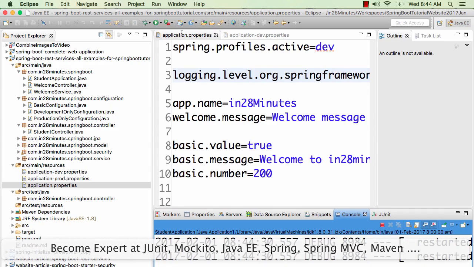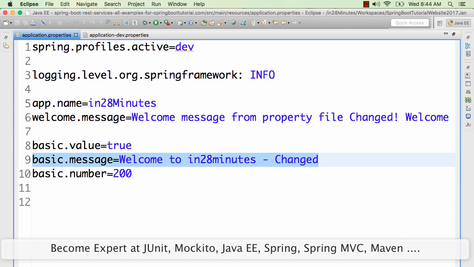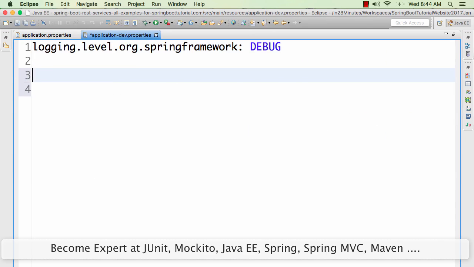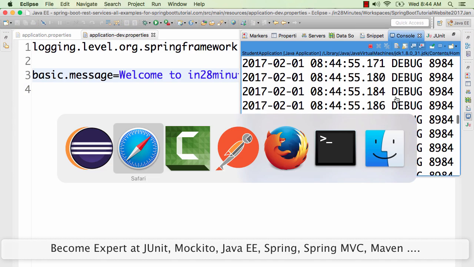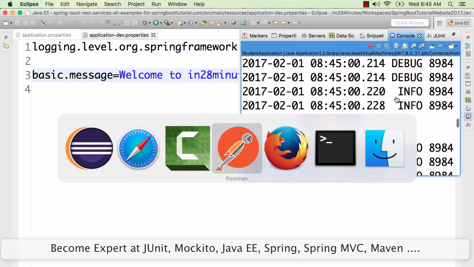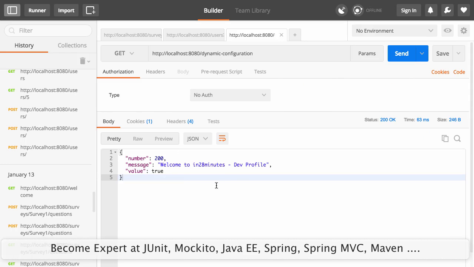Let's also take one more thing. So let's say the default application.properties is configuring basic.message to welcome to in 28 minutes changed. And I'm going to application-dev.properties. I'm saying welcome to in 28 minutes in dev profile. Let's save this, wait for the application to reload. So we are in dev profile, so I should get the message from the dev profile. So you'd see that the value, okay, you can see now that the value comes from dev profile.